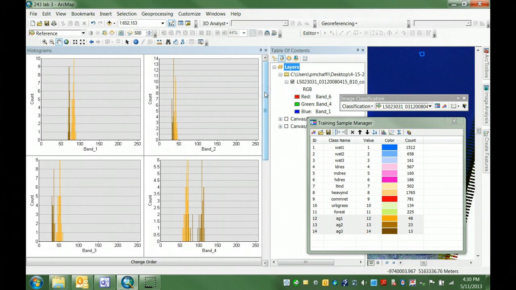So this is where you really start to analyze these training samples. And these are training samples that you've created, right? So you're the analyst here. This is where you become an analyst in remote sensing. This is where, for me at least, in this class, you become a remote sensing analyst.